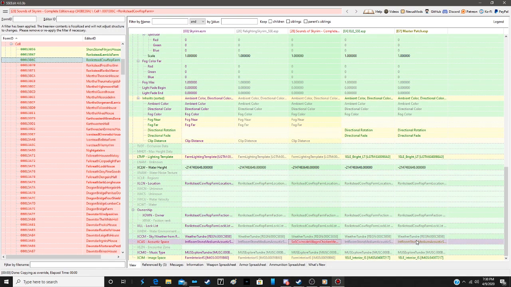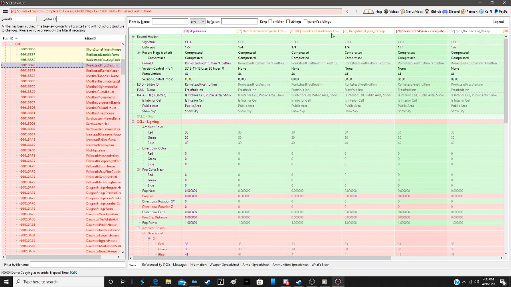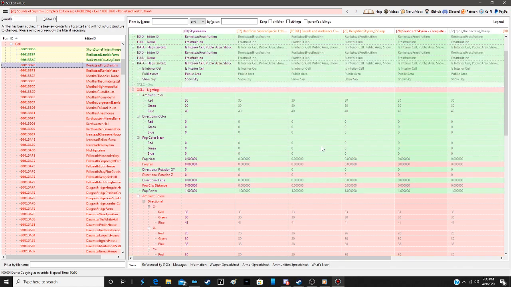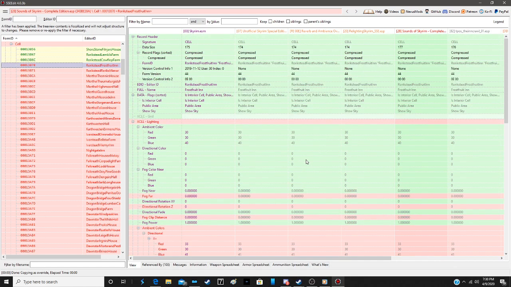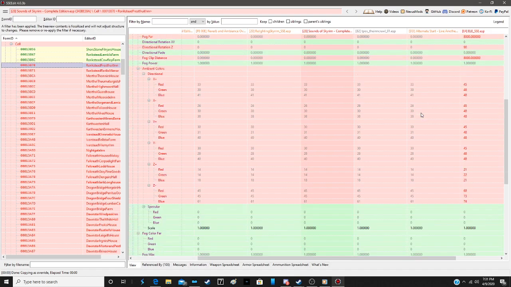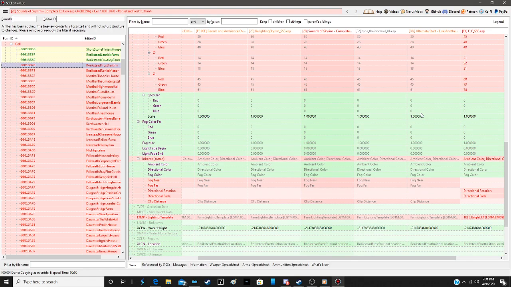Okay, here's one where we have a bunch of red in the lighting. Let's take a look at what does what. Okay, looks like ELE's made some pretty significant changes to the lighting in this area.